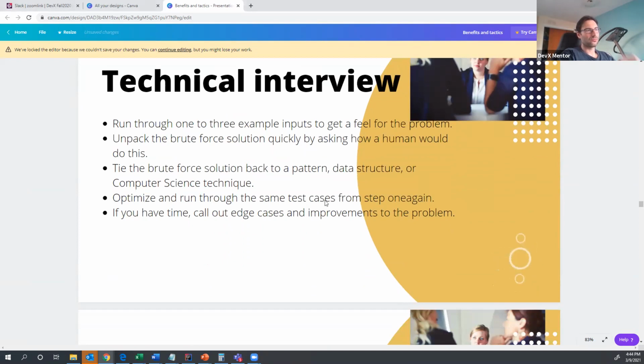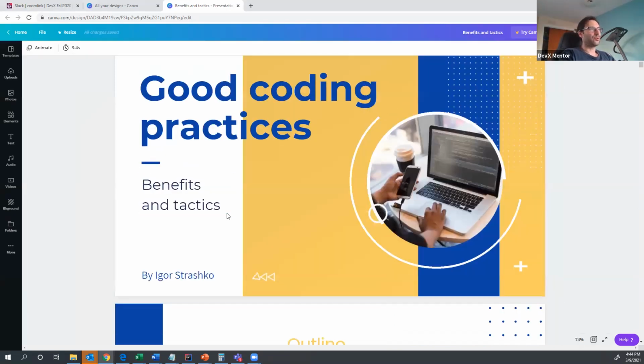Then test cases. As you do the brute force, you're probably going to have an example, like input and output, and just go through that real quick. And then edge cases and improvements to the problem. An edge case would be if the input has 0.